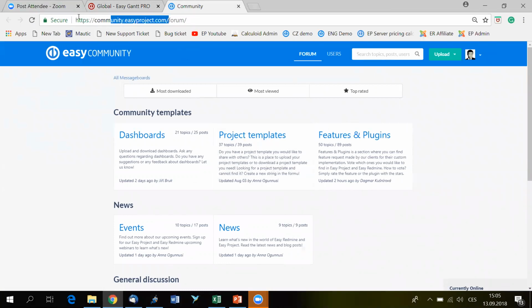Another option is simply to type in community.easyproject.com and then a login will be required. So Easy Community is a place where we connect our customers both from Easy Redmine and Easy Project. It's a place where we create interaction with our customers, where our customers can interact with each other, share ideas, ask any questions, and share their best practices and templates as well.